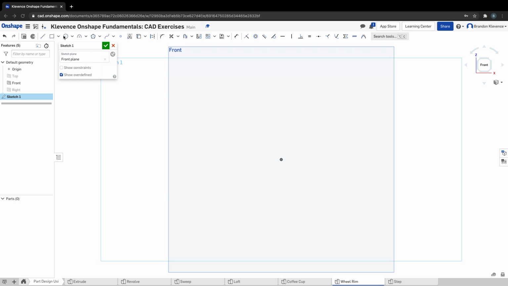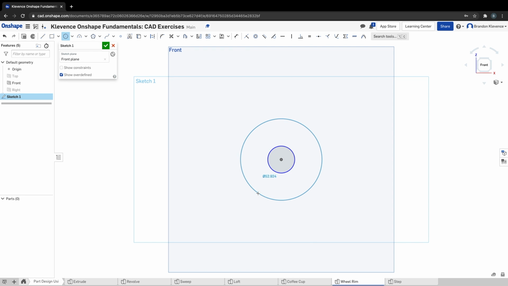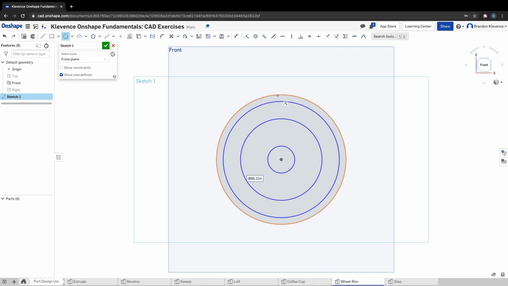So we have 5 circles. I believe 1, 2, 3, 4. Actually 4. Excuse me. 1, 2, 3, 4. Okay, we got 4 circles, and then we also have a line going from the origin to our biggest circle, and that's a construction line. So I just hit L and then Q there.